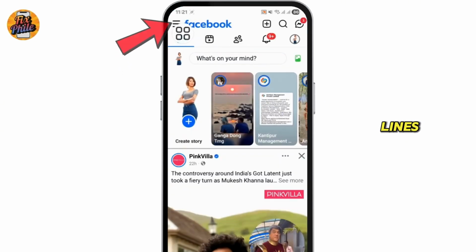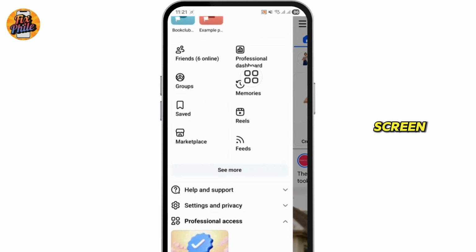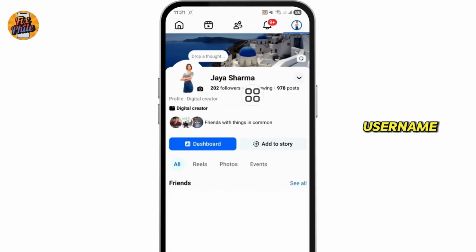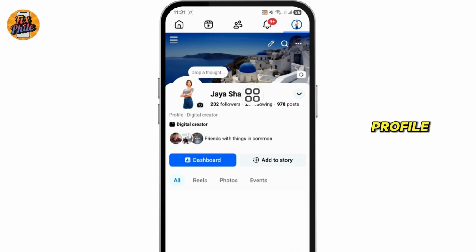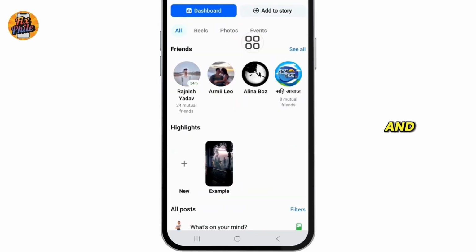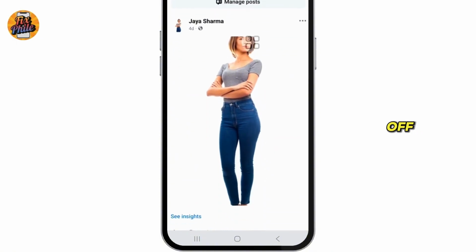Now tap on the three lines menu at the top left corner of your screen. Then tap on your username. You can also tap on your profile picture and this should open up your profile. Once you're on your profile, scroll down and find the post where you want to turn off the comments.